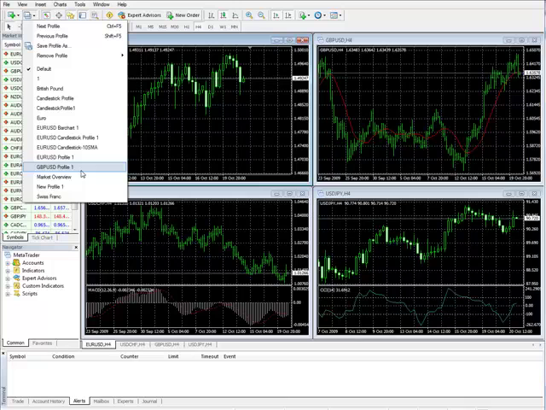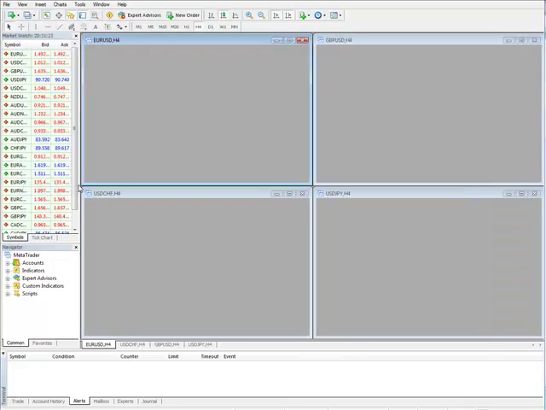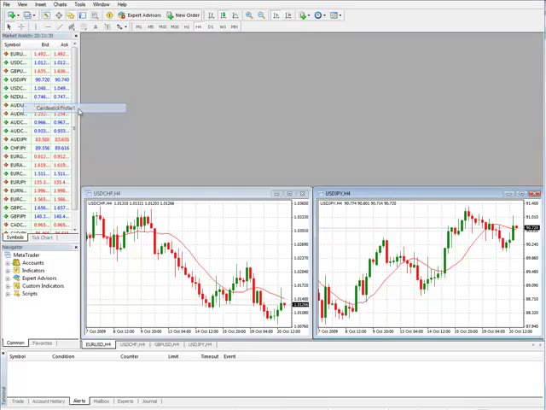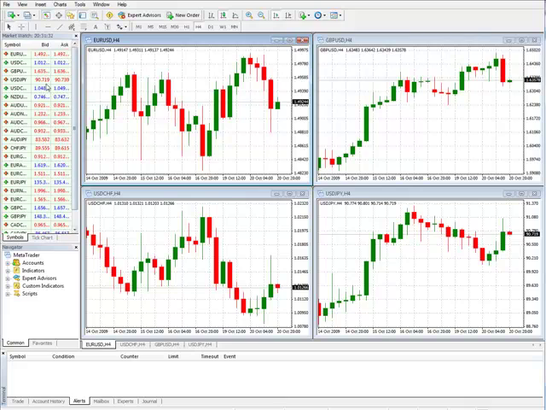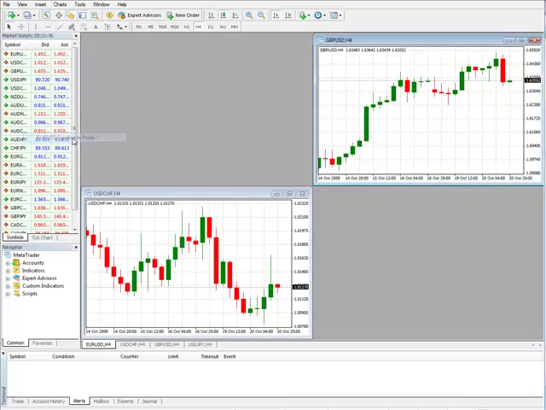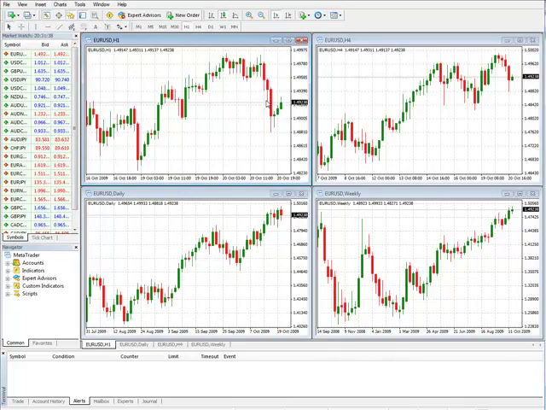On profiles, new profile 1, profiles, candlestick profile 1. And our standard here, EURUSD candlestick profile 1.